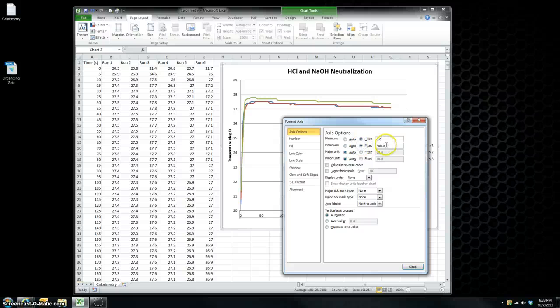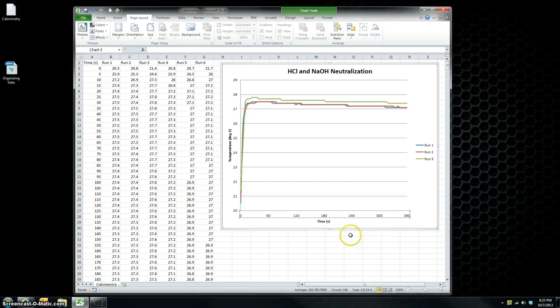And we're going to go to a maximum value of 360 seconds. We want our major unit, instead of every 50, to be every 60. All the other values we can leave alone, and click Close. So now our information is going from 0 to 360 seconds with 1-minute intervals. This is how you can create a graph by adding data one at a time. But instead of doing this one at a time, let's do it all at once.